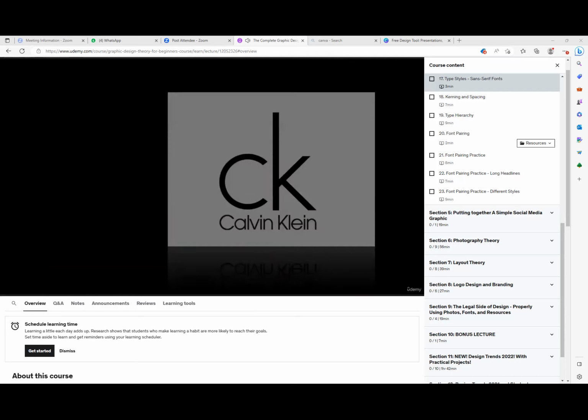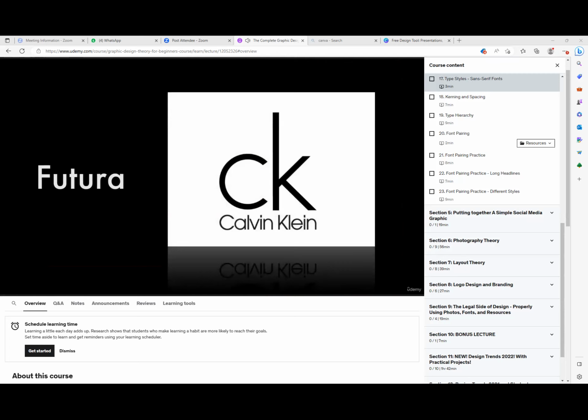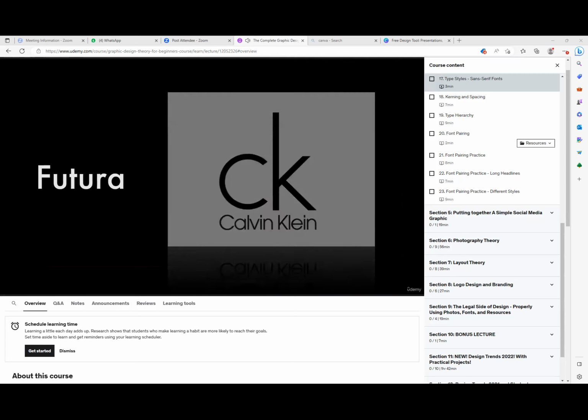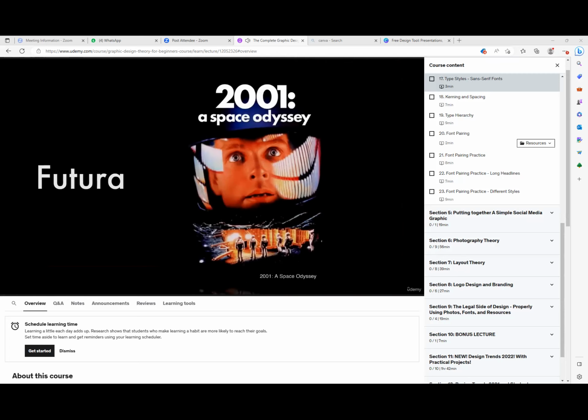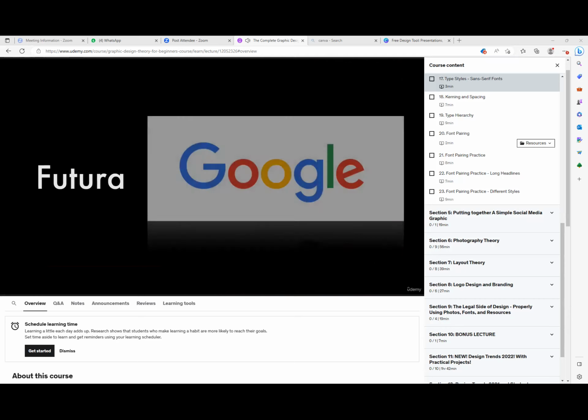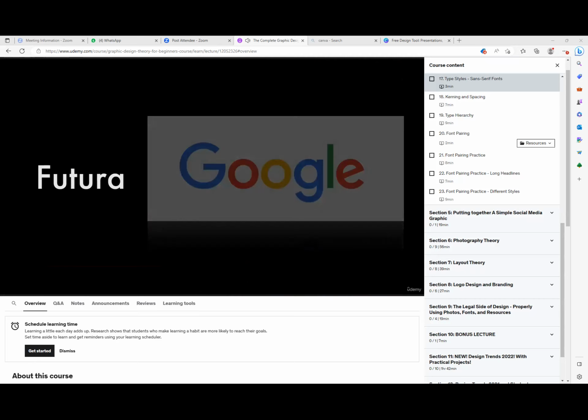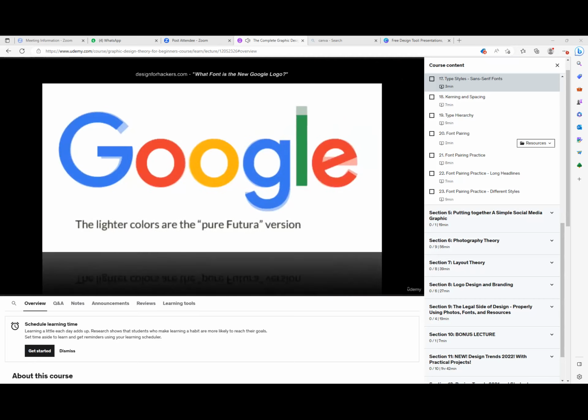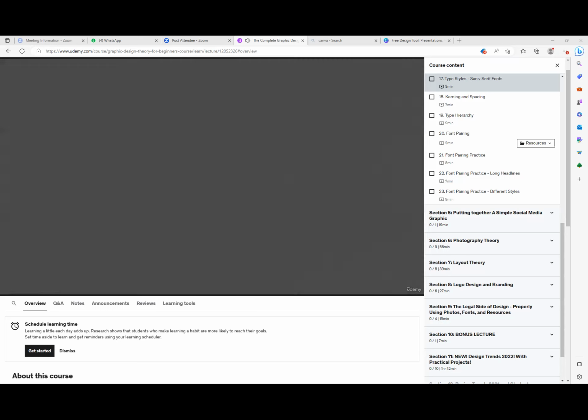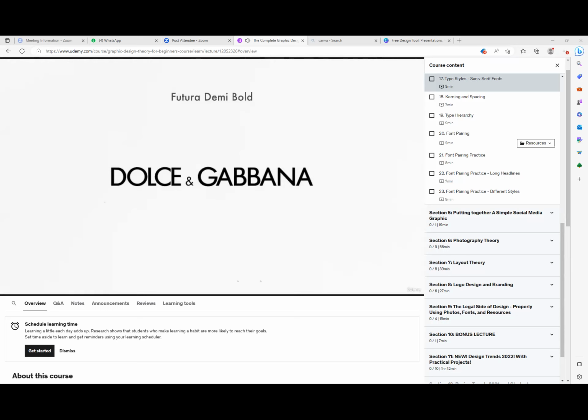Futura is a geometric style of sans serif. They tend to be mathematically precise, with perfect round curves and circles. The Google logo is very close to Futura, although they added their own flair, of course. Dolce & Gabbana use Futura Demi Bold as their typeface of choice.